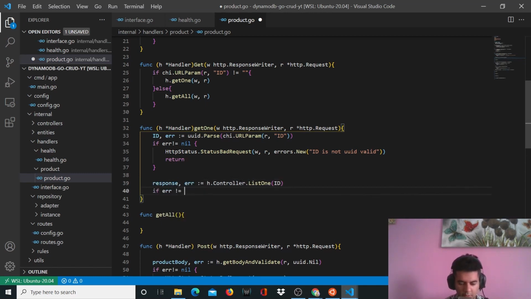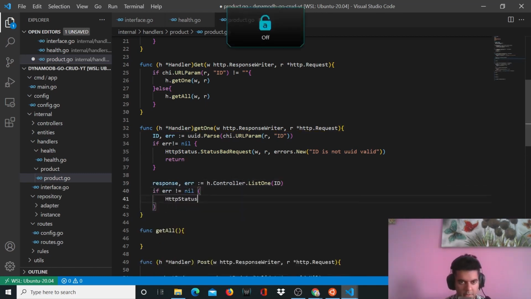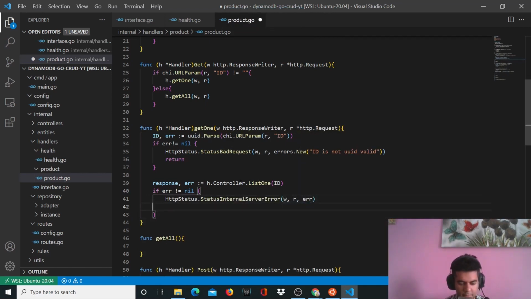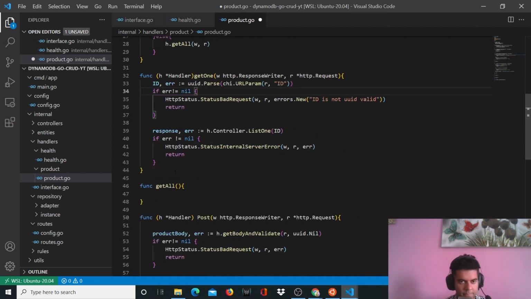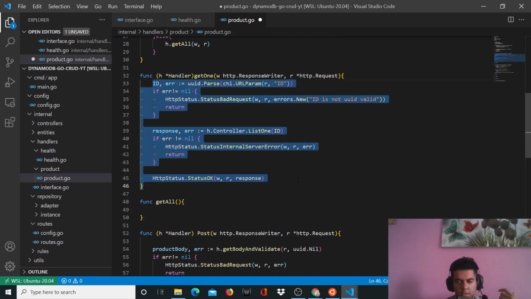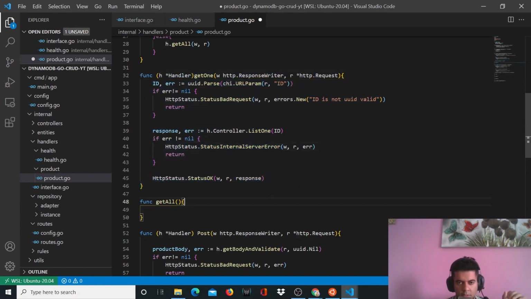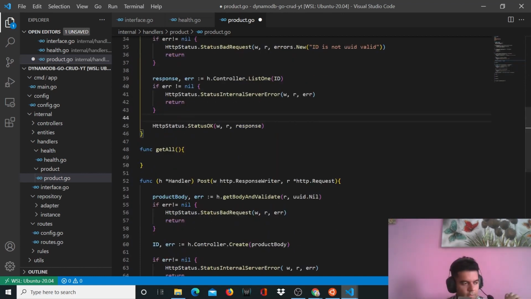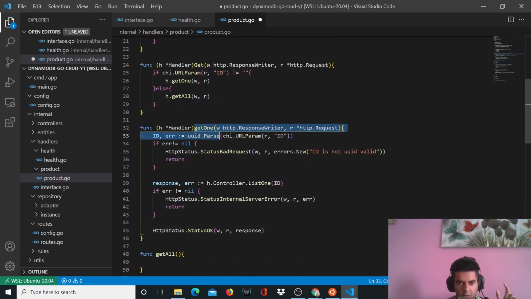and then we'll check if error not equal to nil. We'll say http status dot status internal server error w comma r comma error, and from here you'll return. Otherwise, http status comma status okay w comma r comma response. So all that this function, get one, is doing is taking an ID and getting from the database just that one particular record. That is it, right? So it'll send w, r in the response. The decision for get one and get all is taken here in the get function.